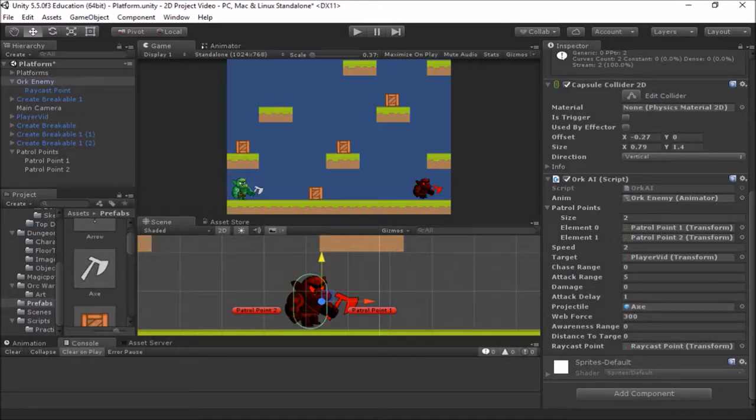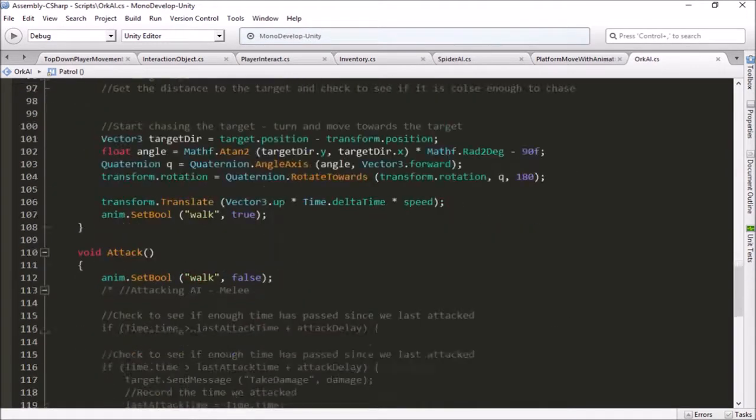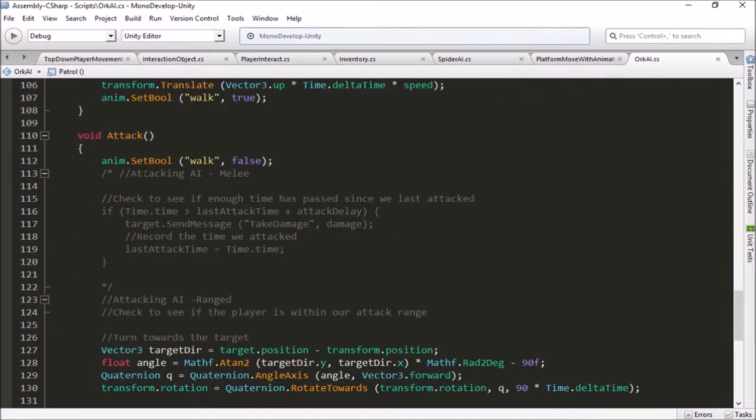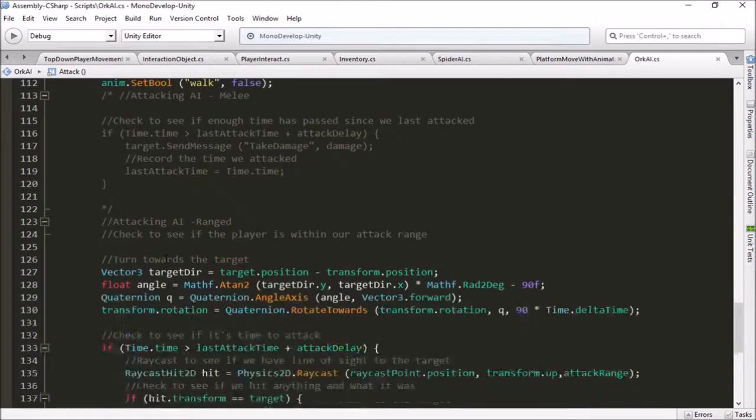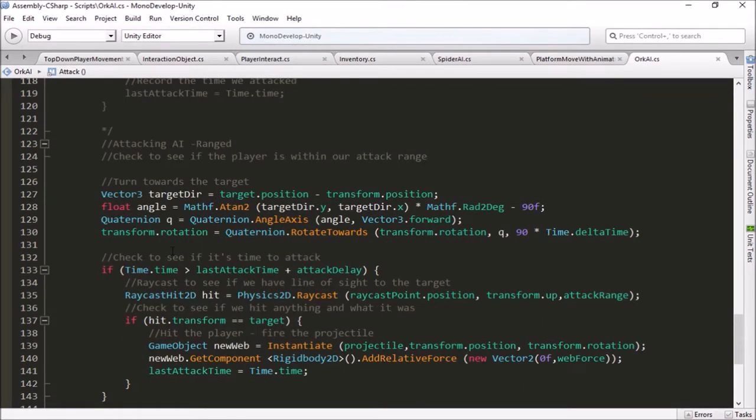So let's go back into our script here, in the orc AI script, and let's find the one for attacking. Okay, so we've got our attack. And what we're doing here is, in the top-down version, we wanted the spider to rotate to face him, and then do the raycast to see if he had line of sight, and then go ahead and shoot the projectile.